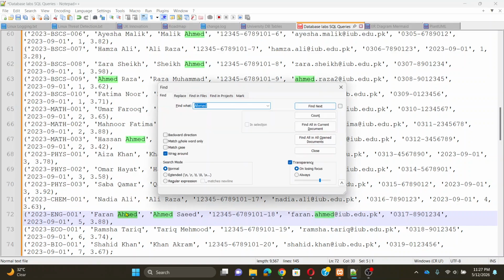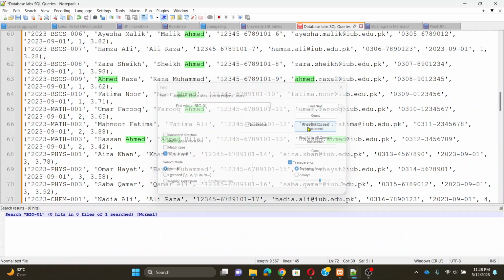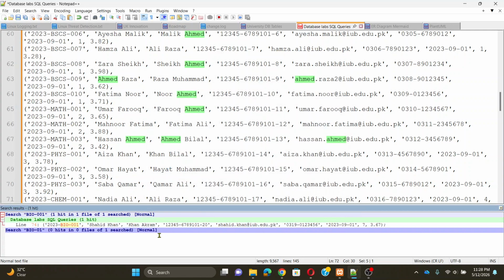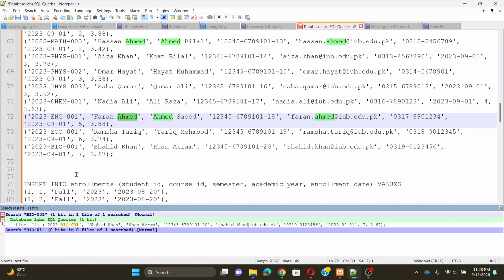Control F, bio 001. So database, line 74, Shahid Khan Akram, Shahid Khan, search 01, one hit. So why is it showing some error?